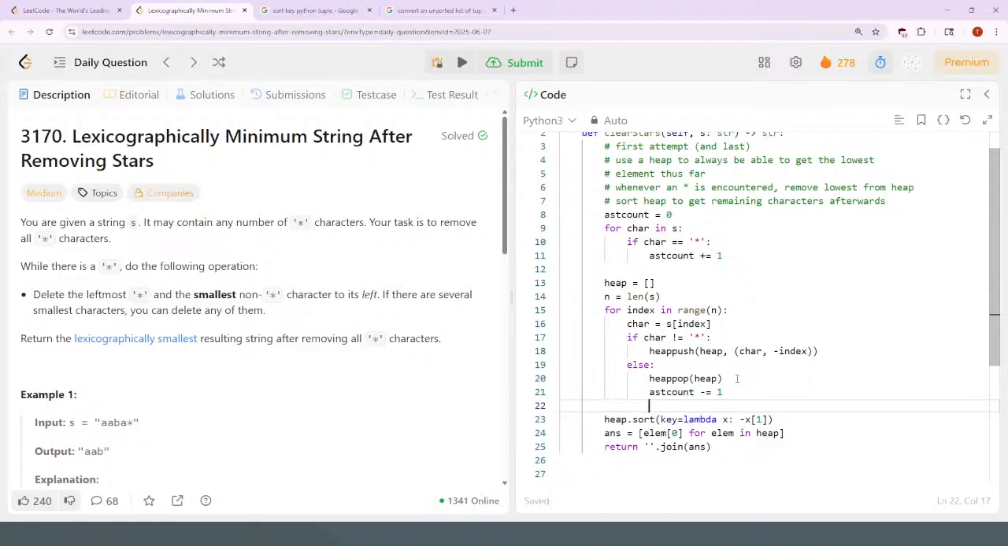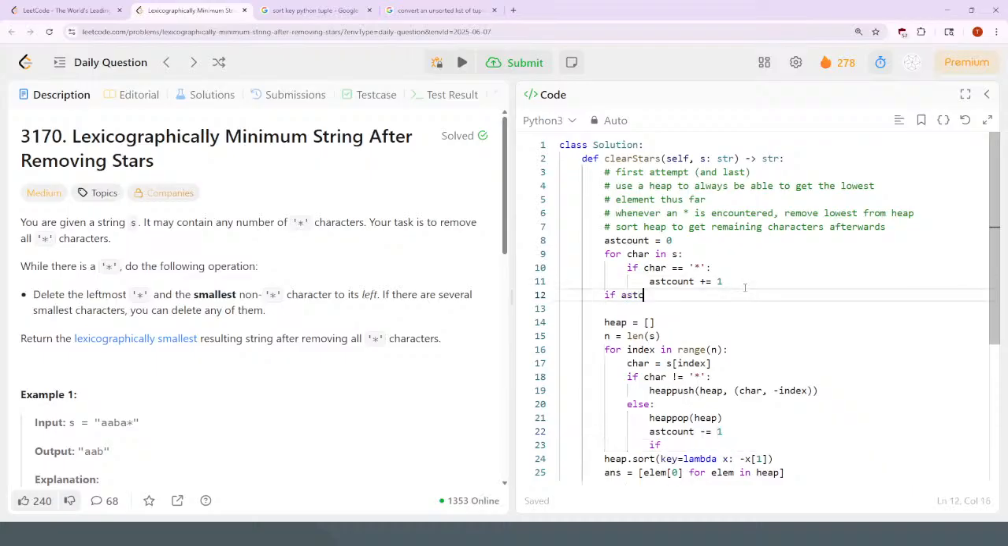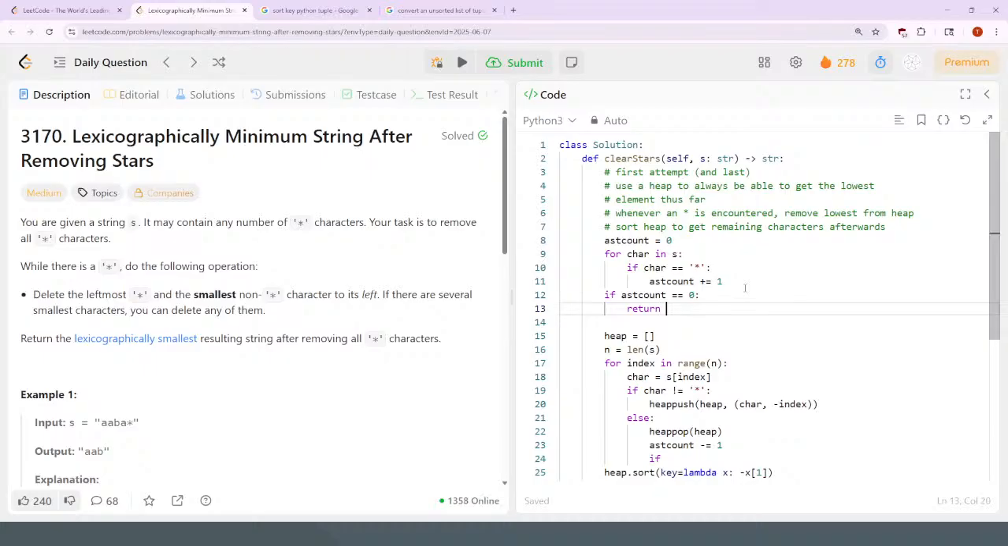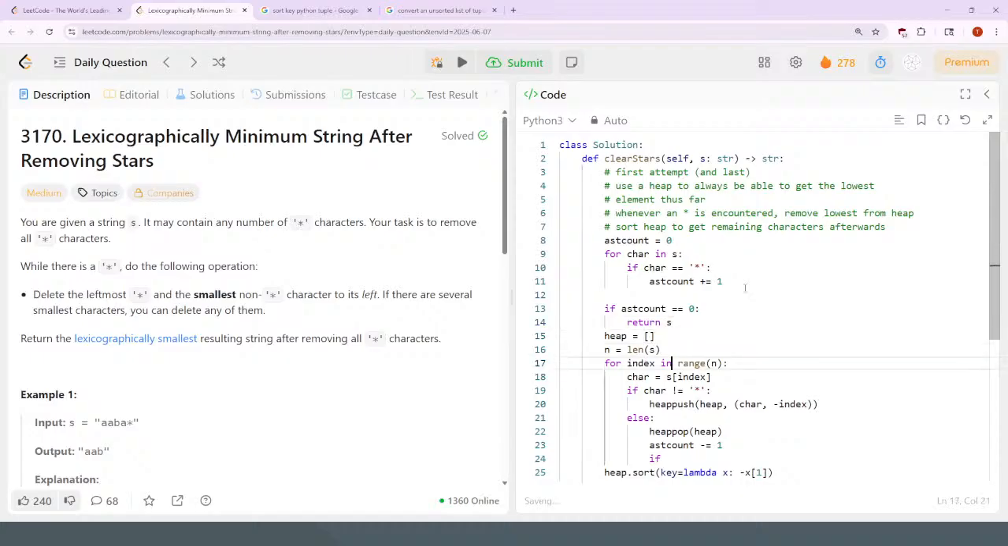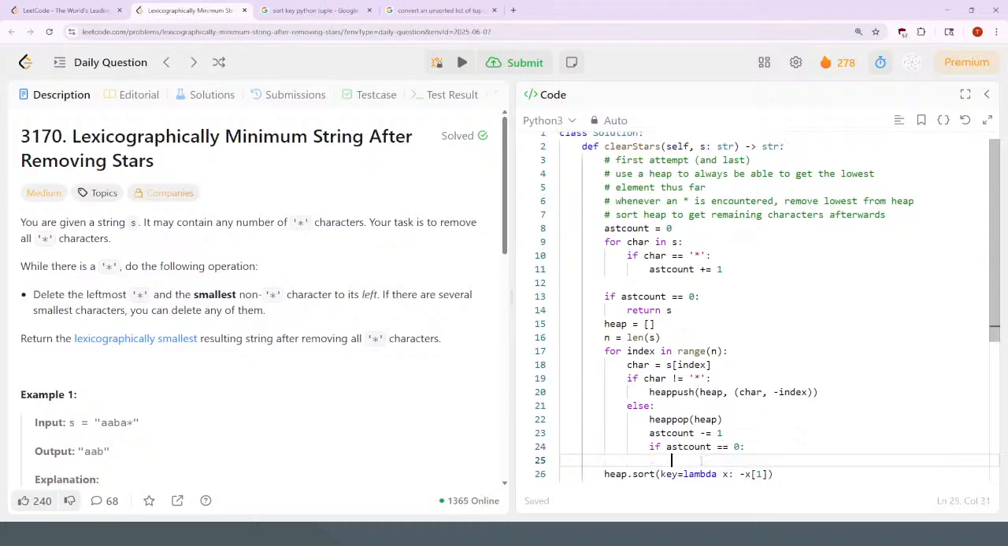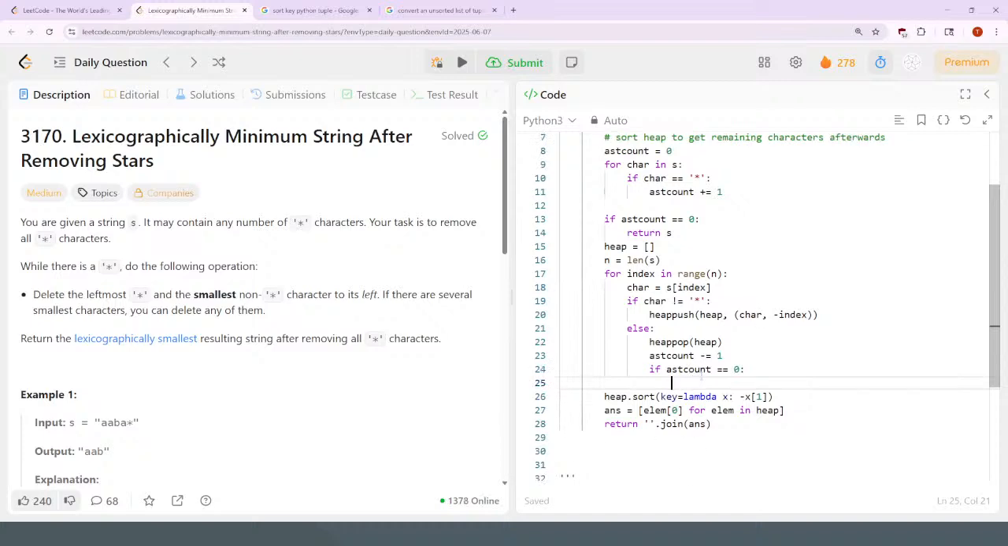And then what? And then if the asterisk count is 0, actually I should probably say if the asterisk count is 0, then just return the answer here. Return S. This is trivial. If the asterisk count is 0 here after I did this, then I should be able to break, maybe. Should be able to break.